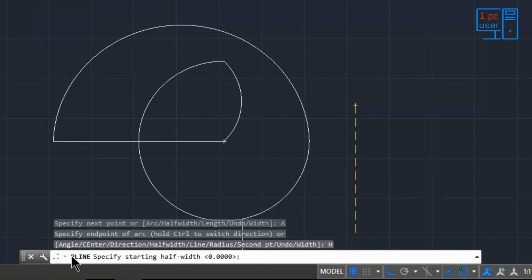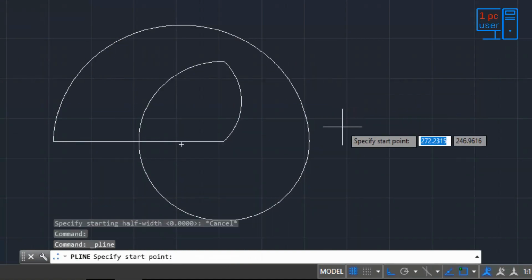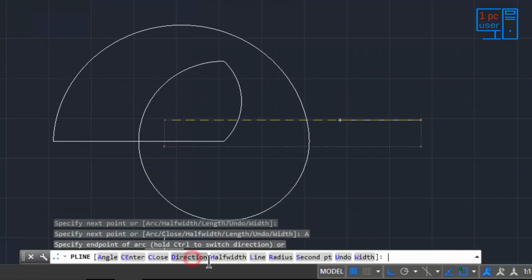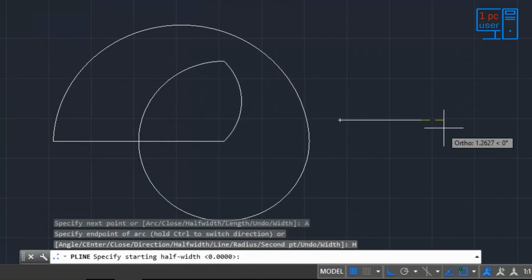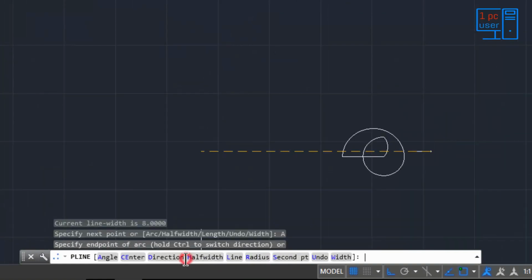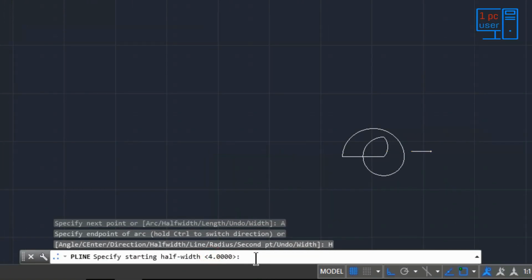Before I use it, I would like to use a normal polyline, so I will use a normal polyline here, and again I will use the arc command half width, and this is our normal polyline. As you can see here, this is our normal polyline. Let me use the command again, half width.